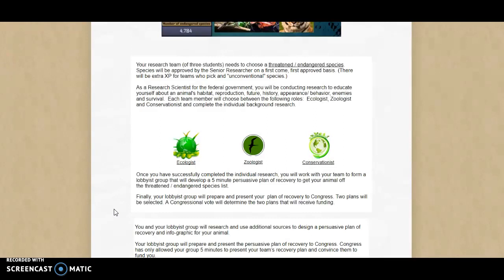As a research scientist for the federal government, you'll be conducting research to educate yourself about an animal's habitat, reproduction, future, history, appearance, behavior, enemies, and survival. Each team member will choose between the following roles: ecologist, zoologist, or conservationist, and complete the individual background research. Once you have successfully completed the individual research, you will work with your team to form a lobbyist group that will develop a 5-minute persuasive plan of recovery to get your animal off the threatened endangered species list. Finally, your lobbyist group will prepare and present your plan of recovery to Congress.